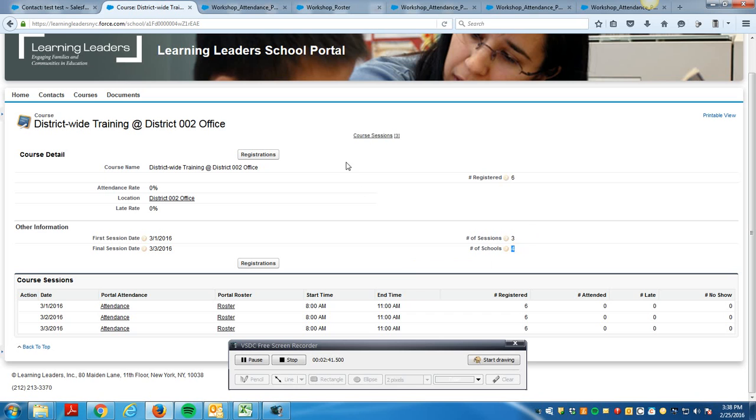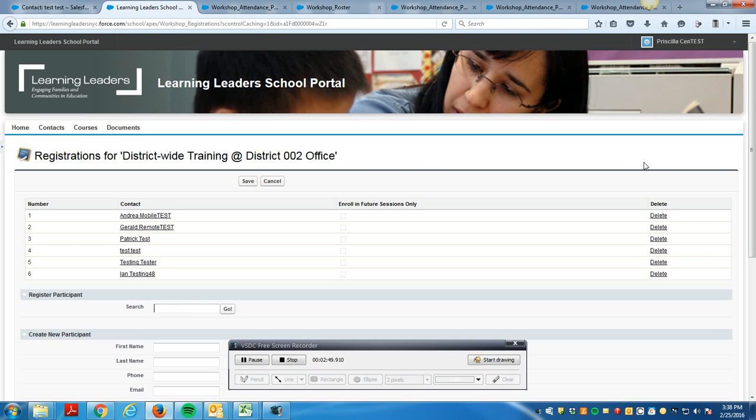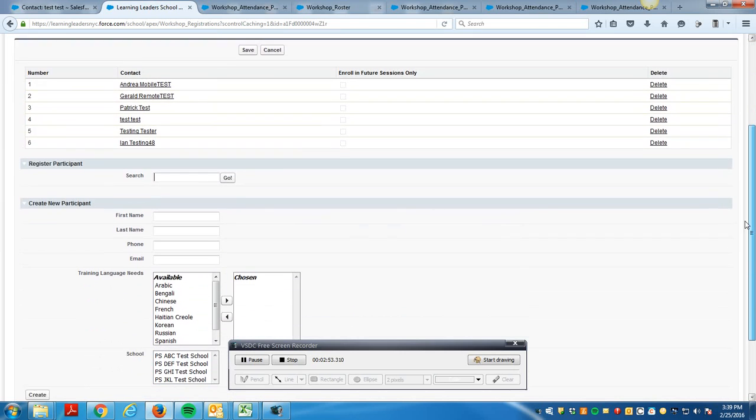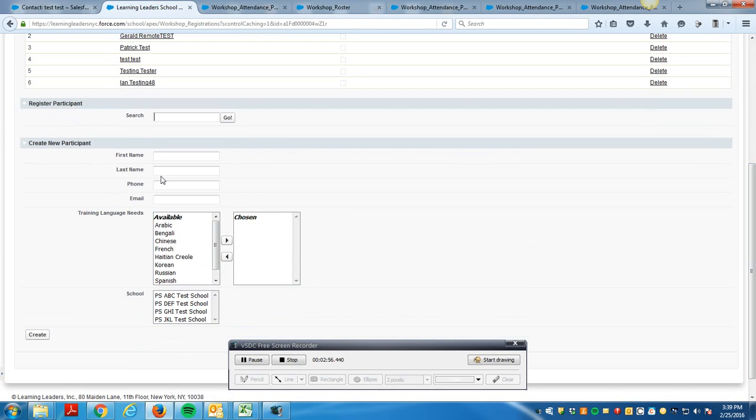To add a new volunteer, you simply click this registrations button at the top, and you want to scroll down to create new participant. And here is where you will enter your volunteer's first and last name along with some additional details. So let me just add some information to this area. And it's always good to either have the phone number or email. It's great if you can capture both items, but one or the other would suffice.